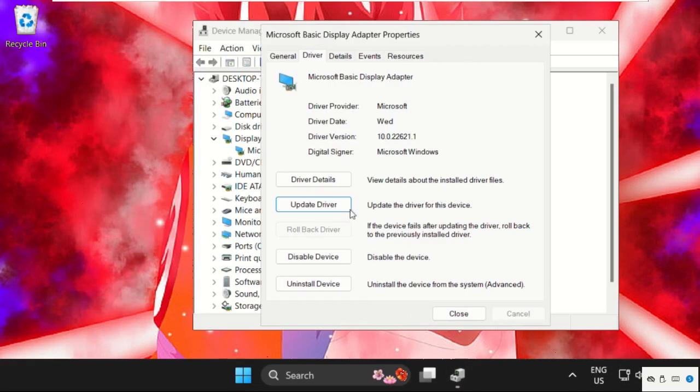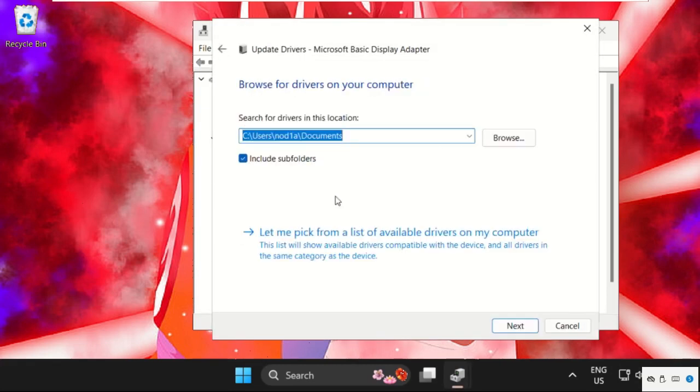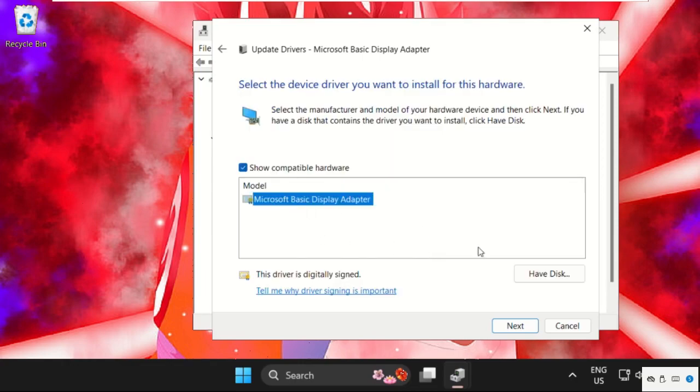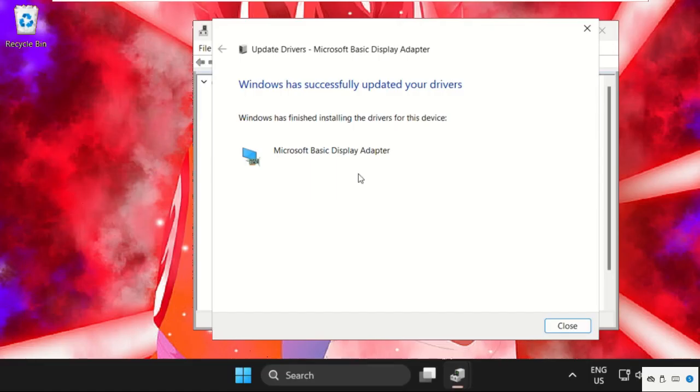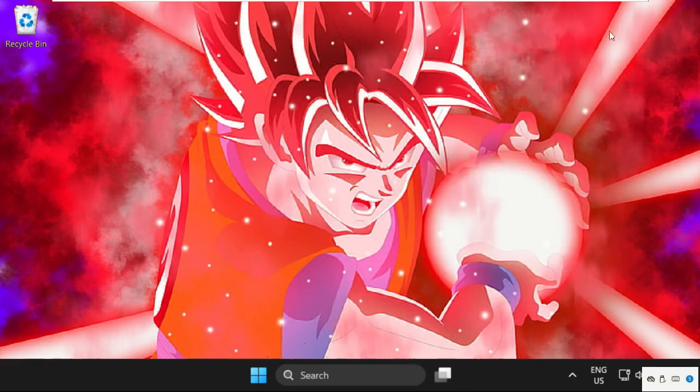Close this, again click on update driver, select browse my computer for drivers, select this option. Let me pick from a list of available drivers on my computer, then select this model, click on next, and there we go. Windows has successfully updated your driver. Now close this window and we will simply move to the next step.